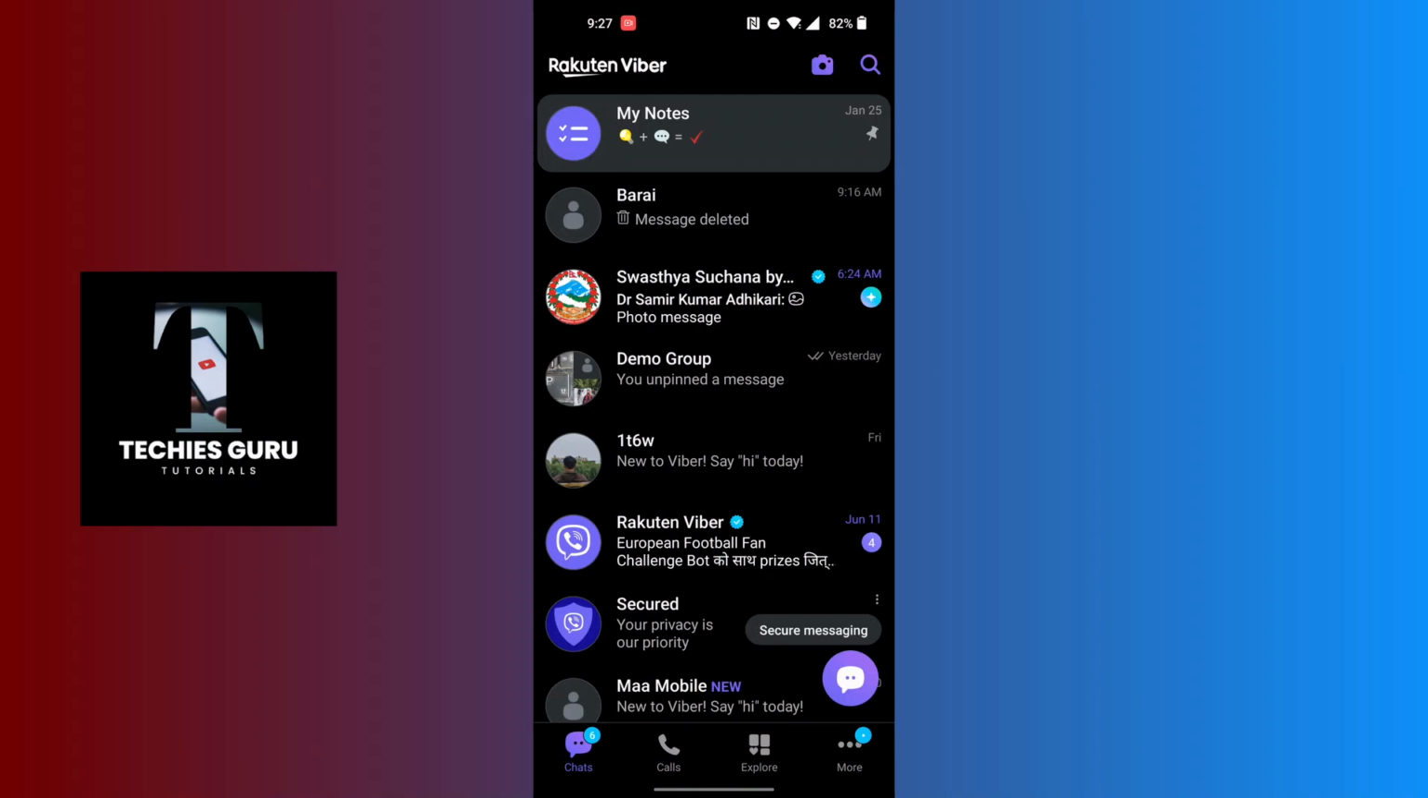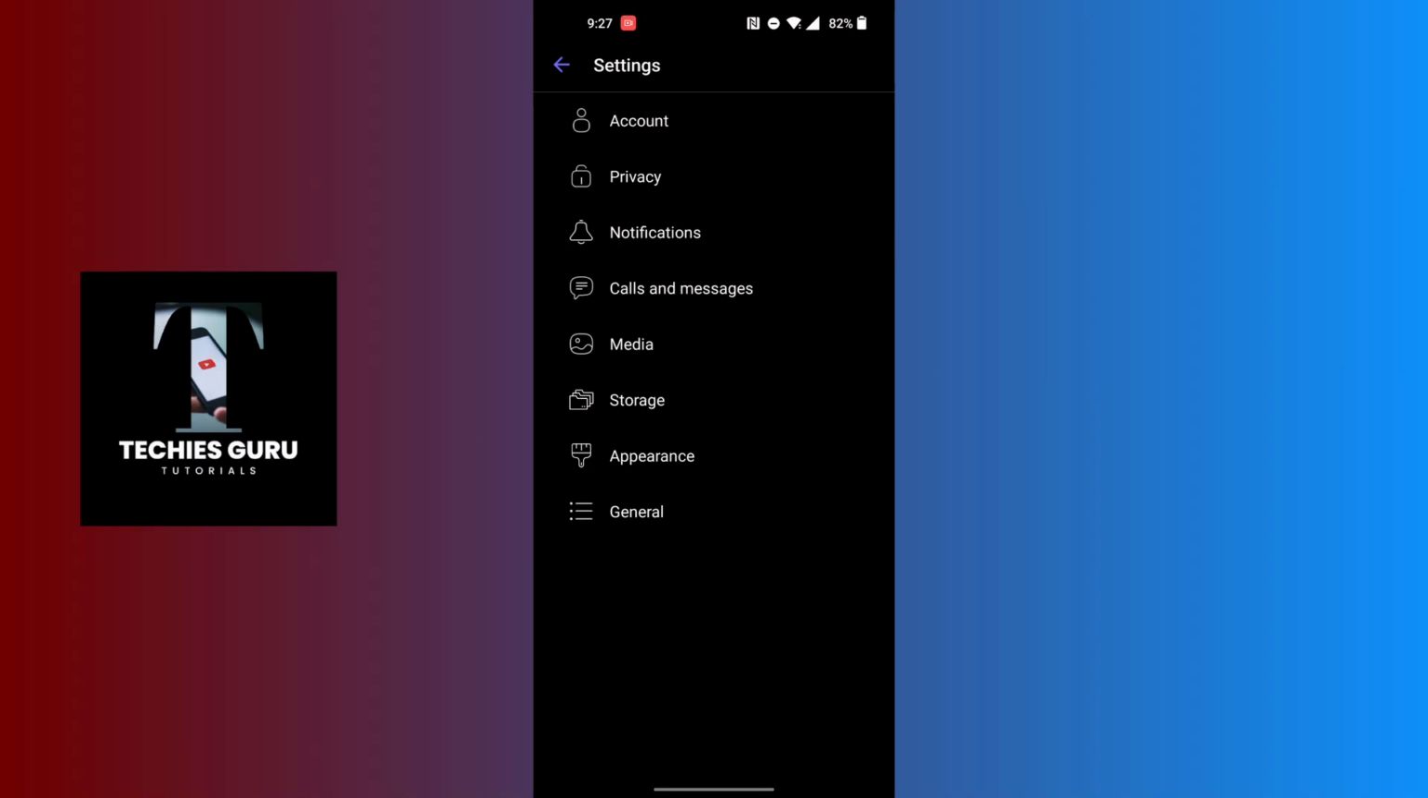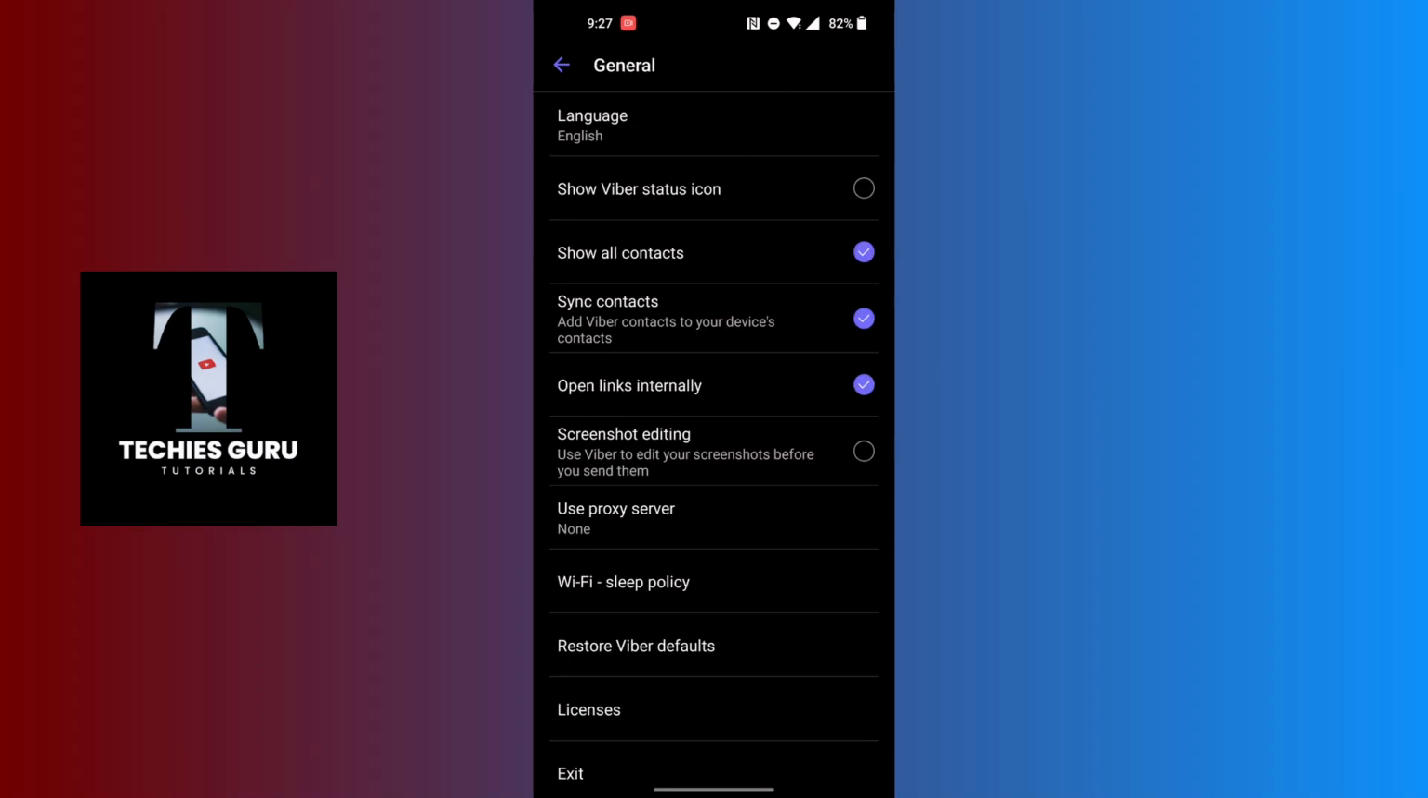Tap on that more button and you land on this interface where you will be required to tap on the settings option available for us. Tap on settings, and over here again on this interface at the bottom of the list you can see there is an option where it says general. Tap on general just below the appearances, and you land over here where it says open links internally.